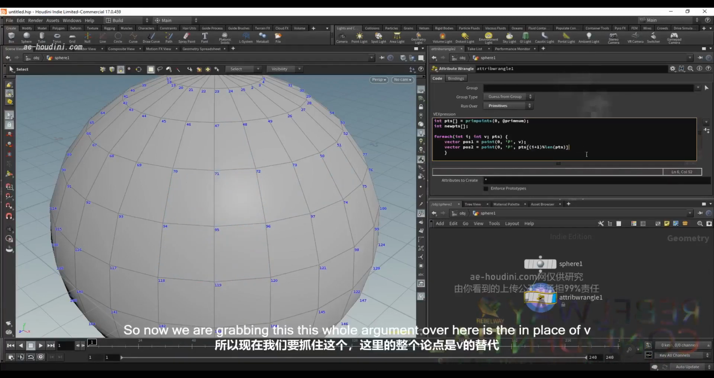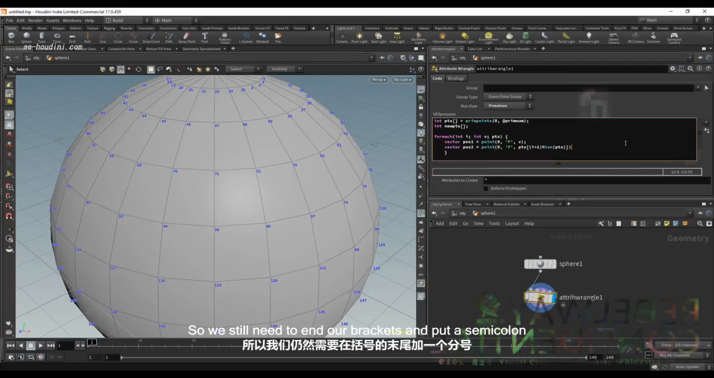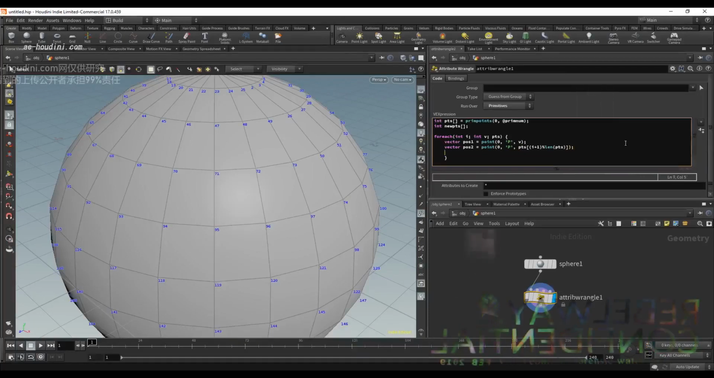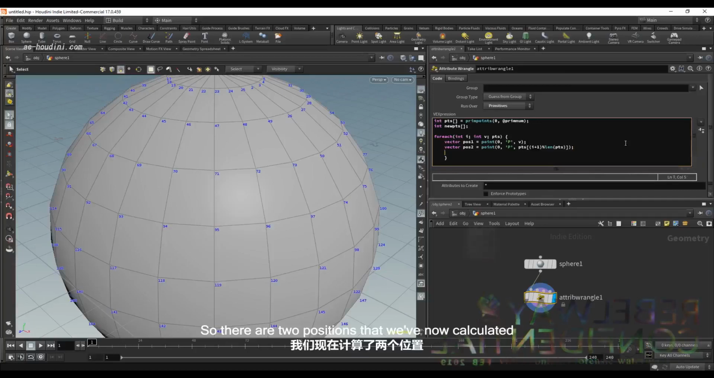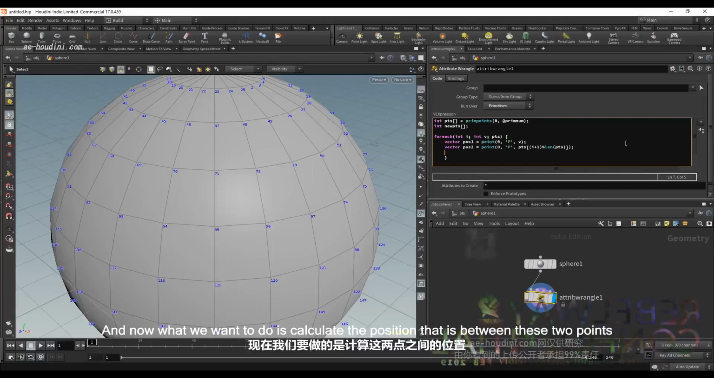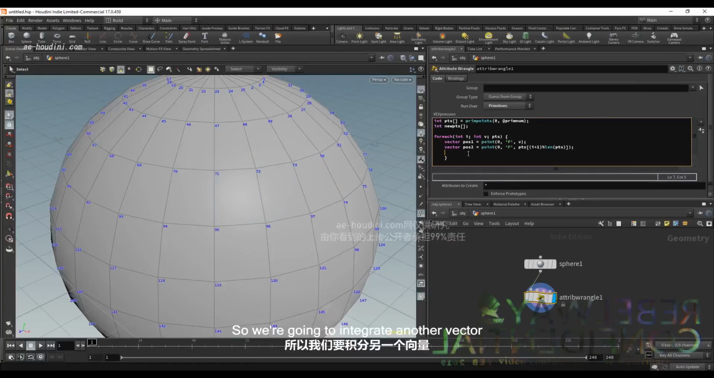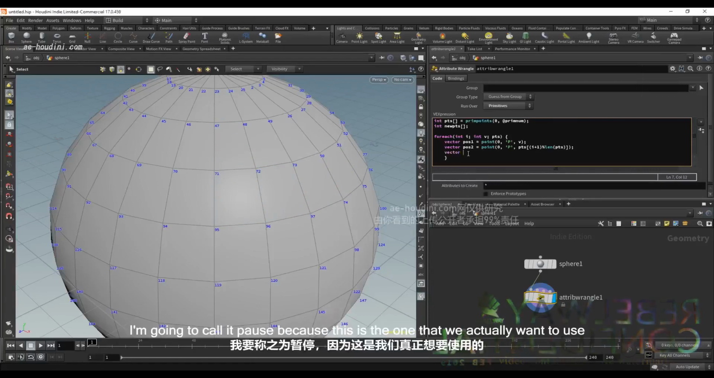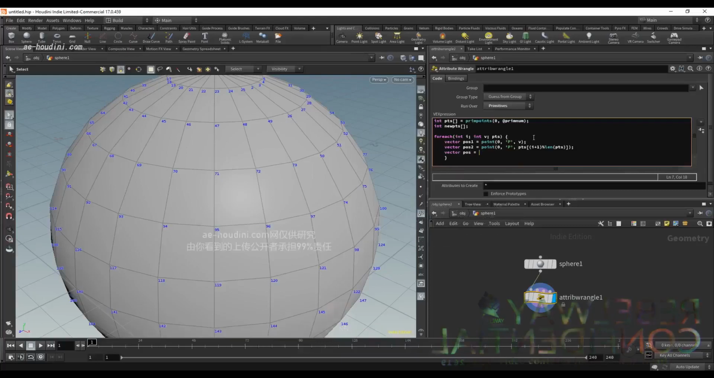So now this whole argument over here is in place of v. So we still need to end our brackets and put a semicolon. Okay. So there are our 2 positions that we've now calculated. And now what we want to do is calculate the position that is between these 2 points, right? So we're going to create another vector. I'm going to call it pos, because this is the one that we actually want to use.